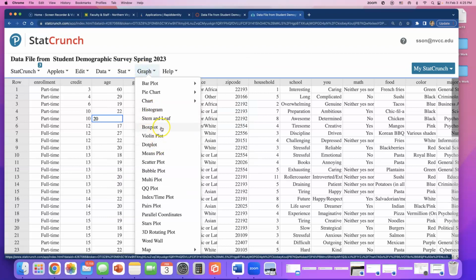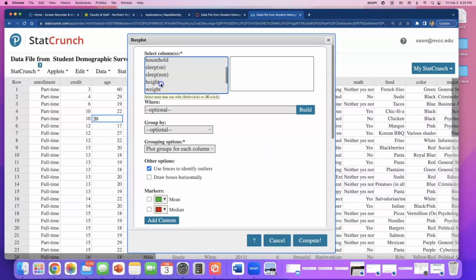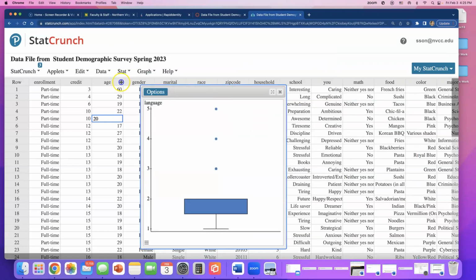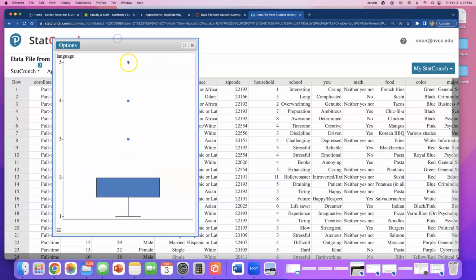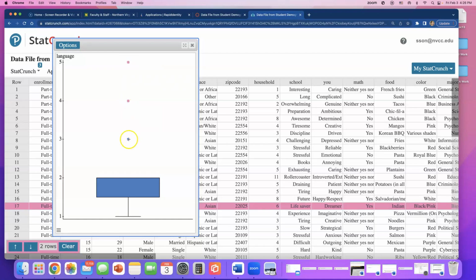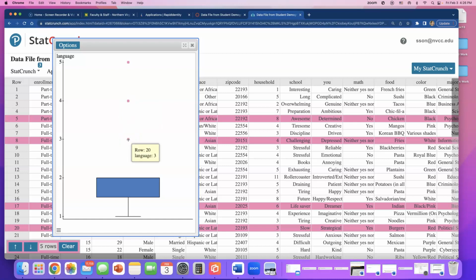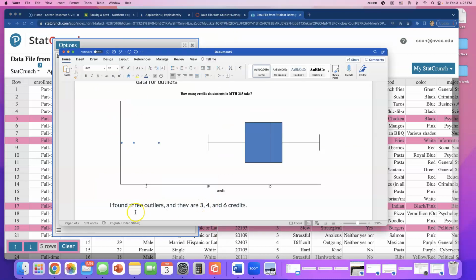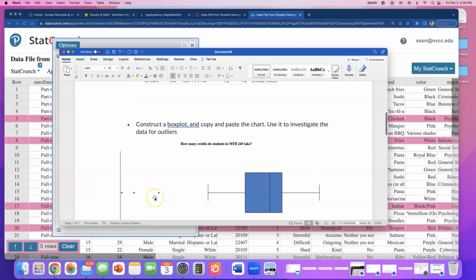So maybe another one. If you make a box plot of language, you'll see 3 outliers too on this, and there are people who speak 5 languages, wow, 4 languages and 3 languages. So for the variable of language, you will identify 3 outliers. But add a sentence talking about the presence or absence of outliers for this part, okay?